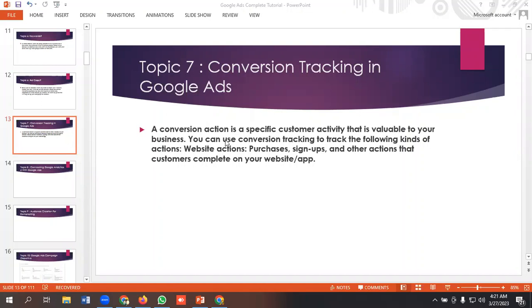So in today's lecture, we'll be discussing conversion tracking in Google Ads. So what is conversion tracking? A conversion action is a specific customer activity that is valuable to your business. You can use conversion tracking to track the following kinds of action: website actions, purchases, sign-ups, and other actions that customers complete on your website or mobile apps.